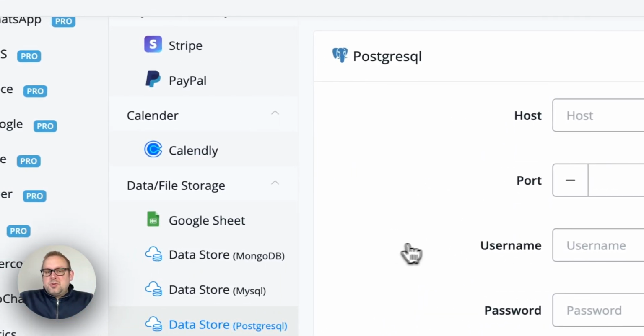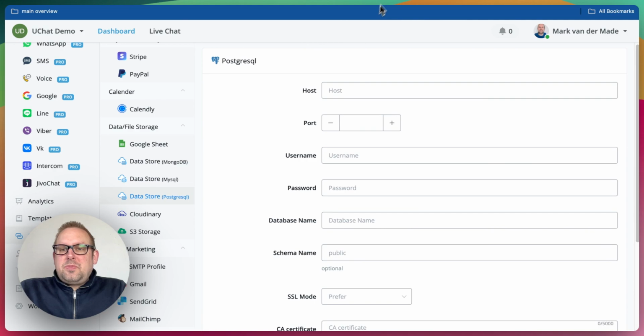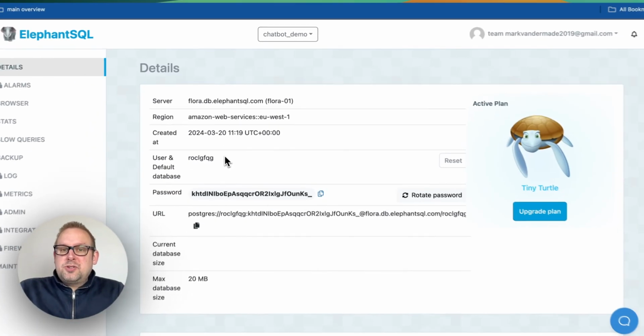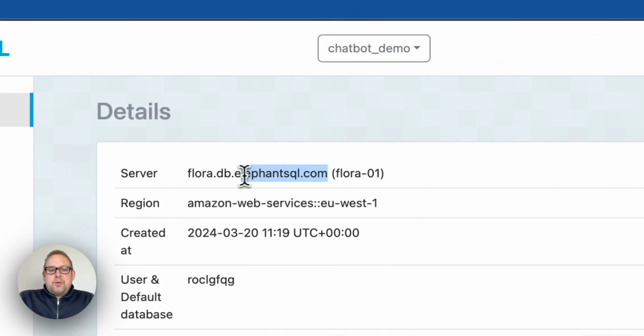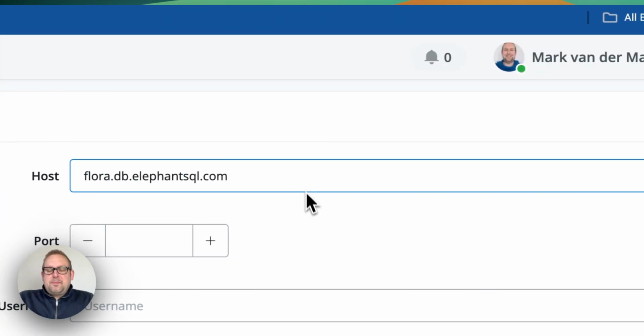Now, we are assuming that you know how to create an account, so that is something that you will need to do on your own. But let's just go and fill in all the data. So for example, I have this specific online hosted PostgreSQL database. So for the host, I need to grab this server. So let's do that, and let's paste that in.